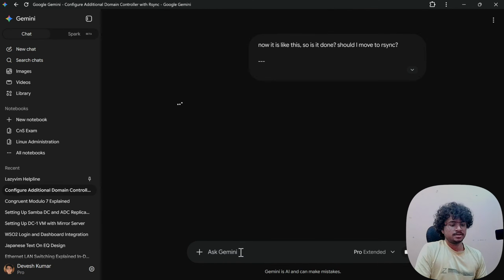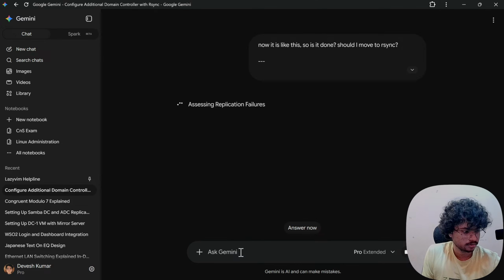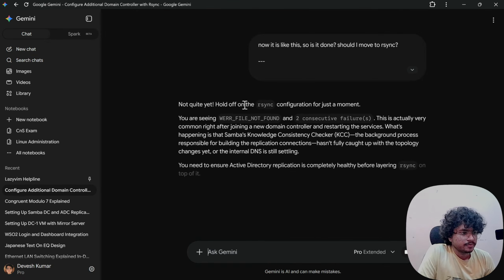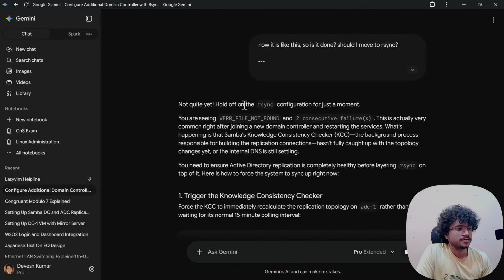If this is successful, then I'll just take a little break, five to ten minutes, I guess, and then I'll continue with rsync and other things. Not quite yet. Hold off on the rsync configuration for just a moment.